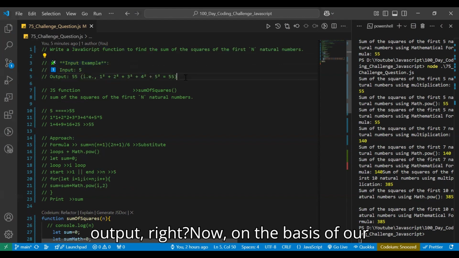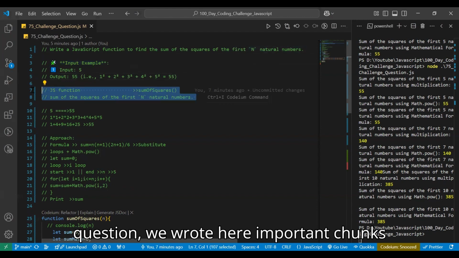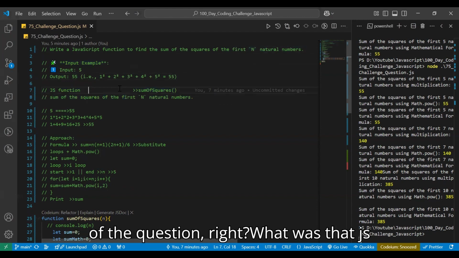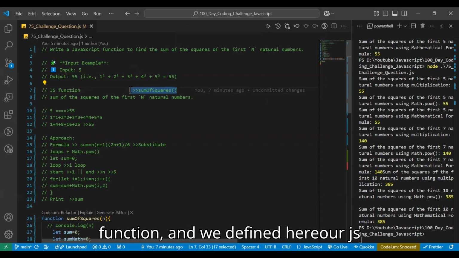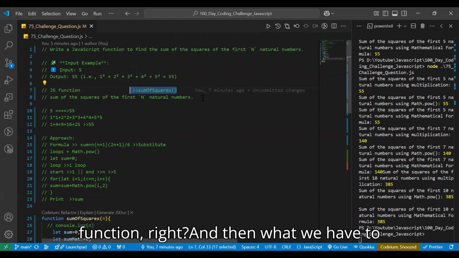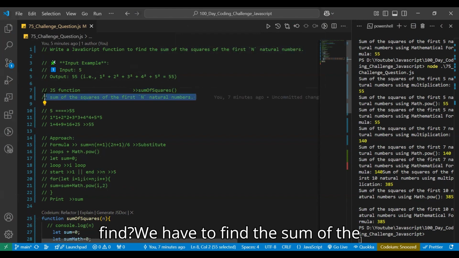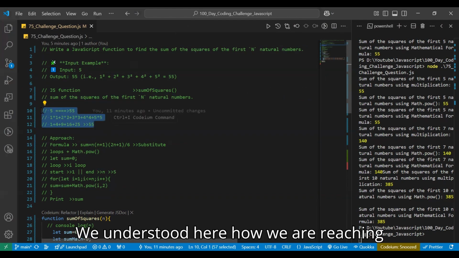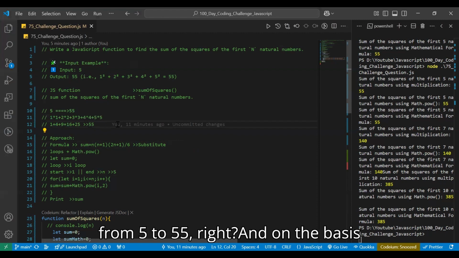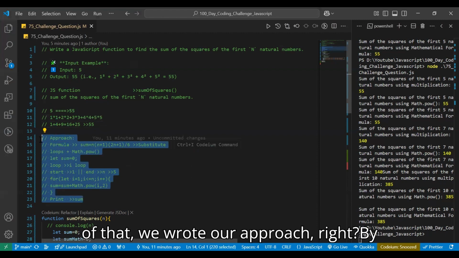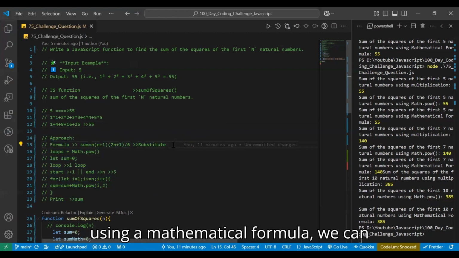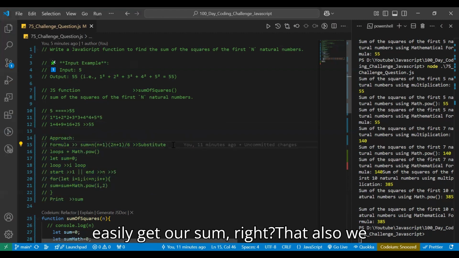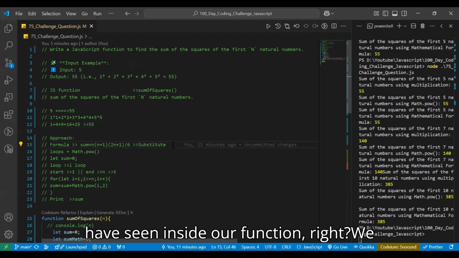Now on the basis of our question, we wrote important chunks of the question. What was that? JS function, and we defined our JS function. And then what we have to find? We have to find the sum of the square of the first n natural numbers. We understood how we are reaching from 5 to 55, and on the basis of that, we wrote our approach. By using a mathematical formula, we can easily get our sum. That also we have seen inside our function.